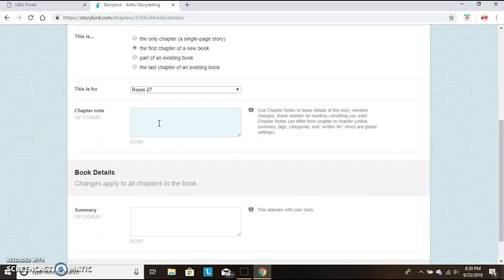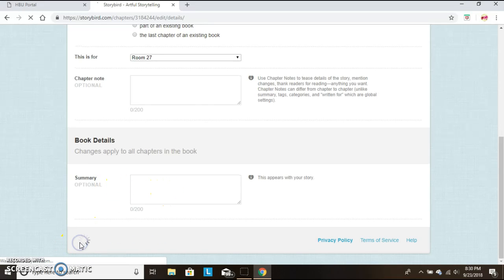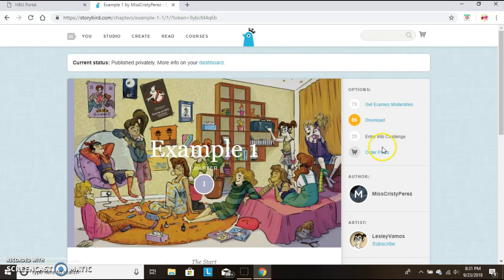You can add a chapter note here, just a little bit about the chapter. See, it's optional, so the students don't have to do that. And then this part I always make my students do. It's a summary. So again, it gets them thinking about, even though they wrote it, they still should be able to summarize their chapter. And then you get to publish, and voila, you have a book.